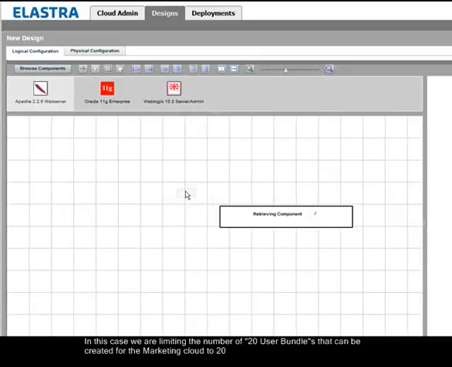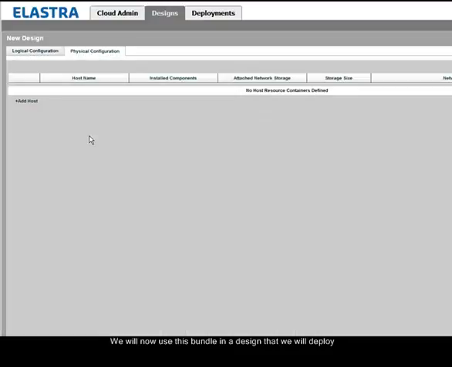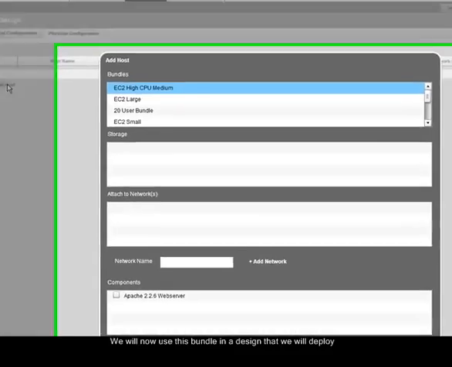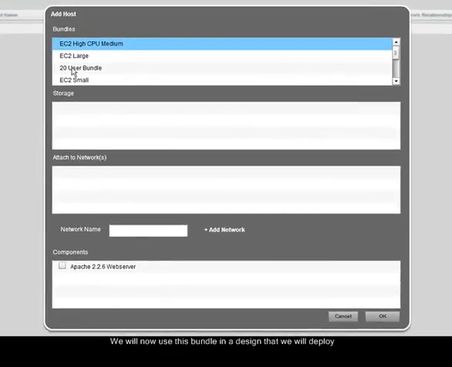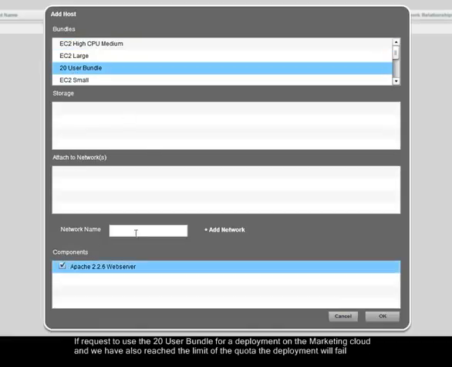Now what I'm going to do is take you through the designer and show you how these bundles, which you have now newly created, get used within the product. Switching over to the physical configuration, you can see on this tab that the 20 user bundle that was defined earlier is now available for the user, for the designer, to allocate to their design and provision from the virtualization platform.